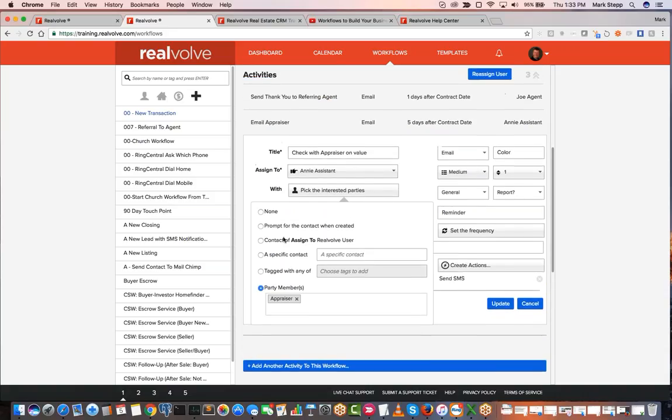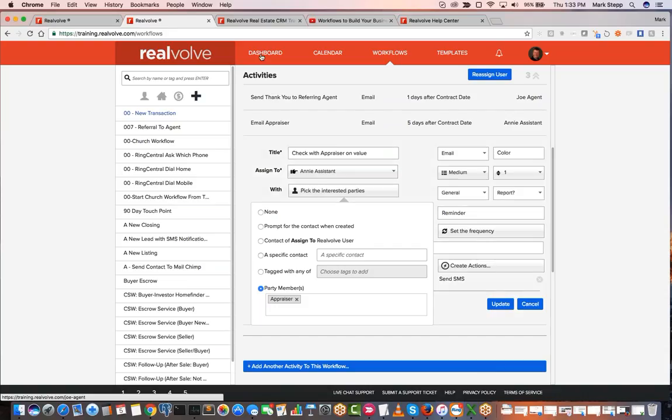There is an option here for contact of assigned to Realvolve user. And that sounds very confusing, but if you break it down, what it means is this. Whenever you log in as yourself, in Realvolve, that is constituted as a user. You have a user of the software. That user also has a contact record in the contacts database.